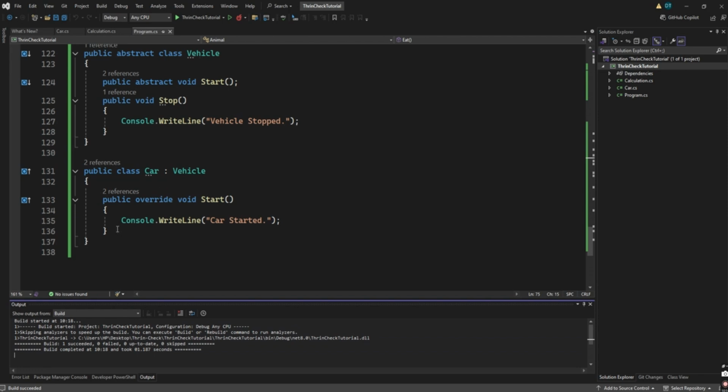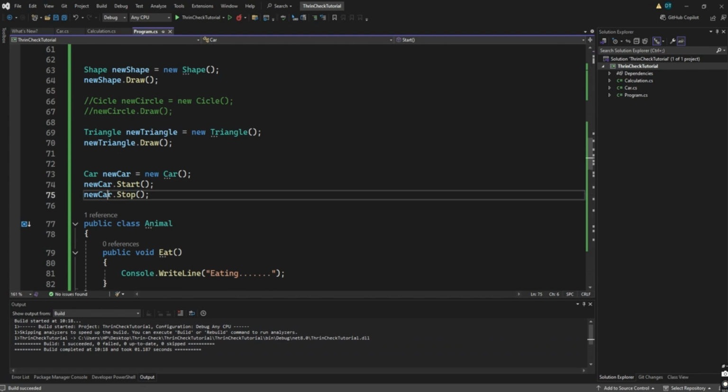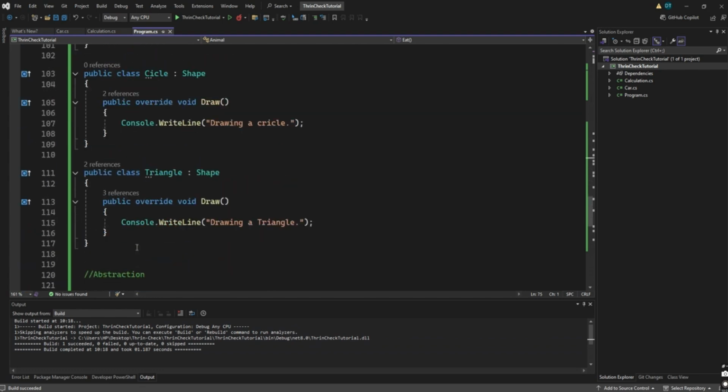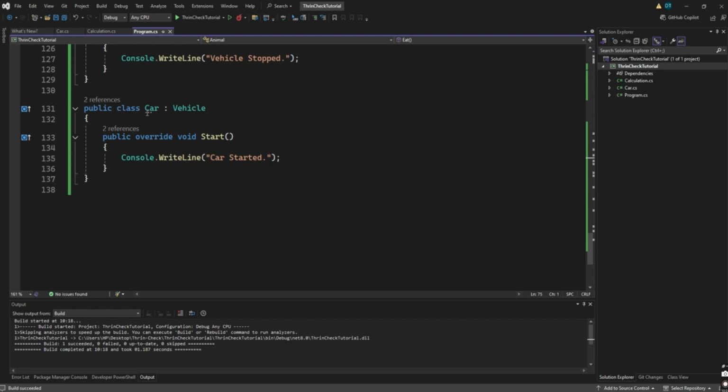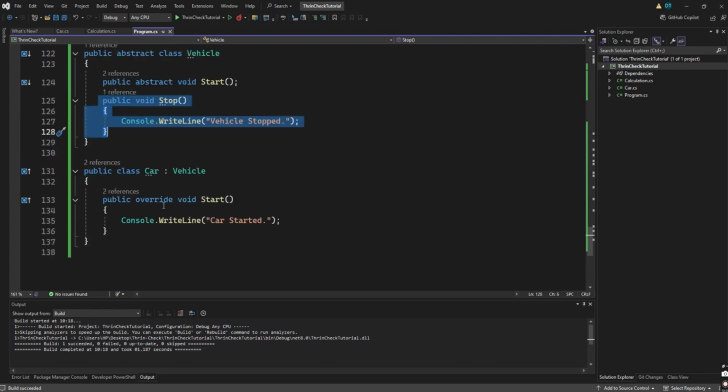We don't expose it to car, but still car has access to the method called stop. You can see it has access to stop, but we did not expose the stop method inside car, right? But I still have access to it. So that is abstraction. We abstracted this method called stop, and we still have access to it inside car since we already inherited it.